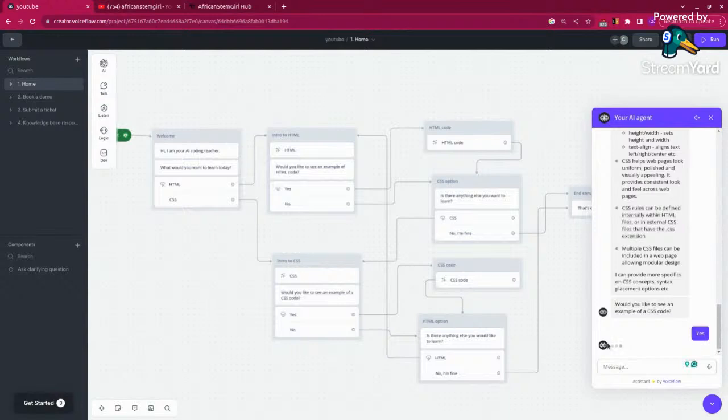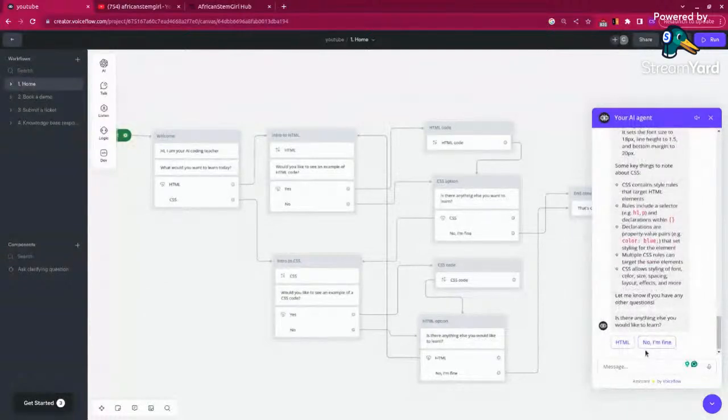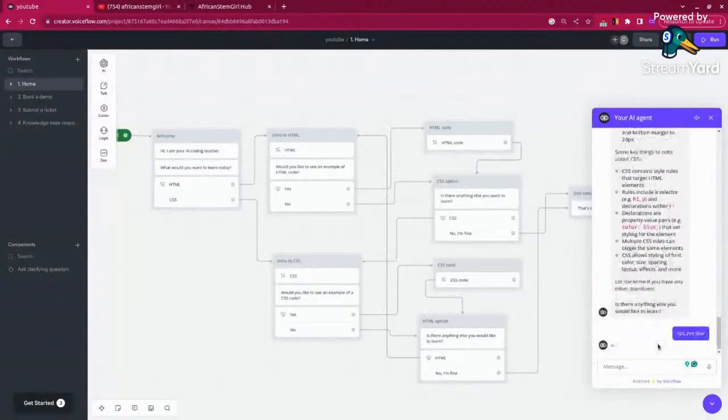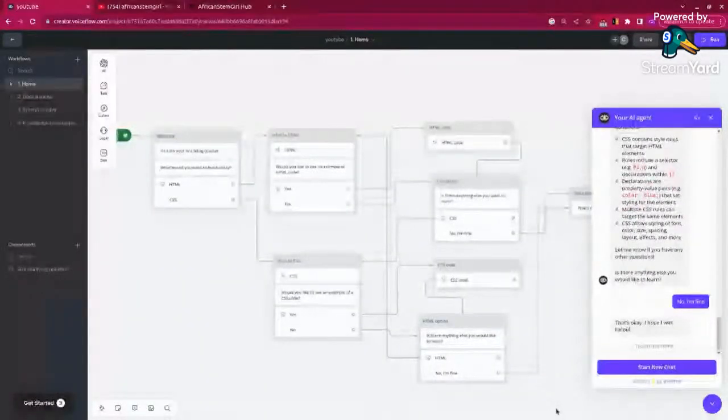We had seen the HTML example. Yeah, and there we say, you can go back to HTML or you can say, no, I'm fine. And so that's okay. I hope I was helpful, and it ends the chat. So that is pretty cool. We are able to learn HTML and CSS from the bot. So once you are done, this is our first model.